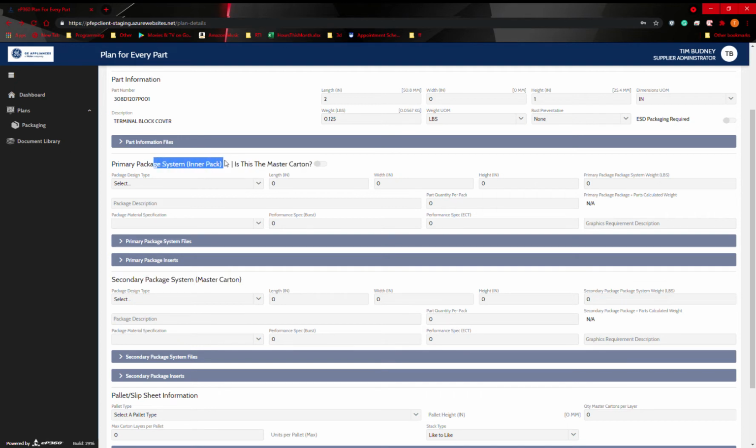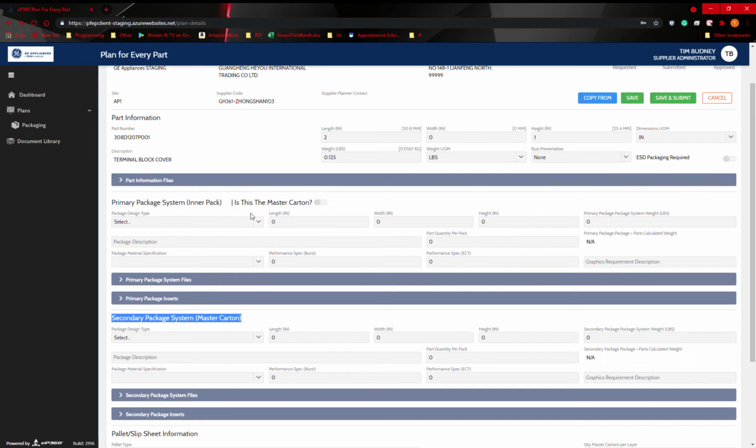So this would be the small boxes that are wrapped around a light bulb, and this would be the big boxes that carry several boxes of light bulbs. Once again, a lot of this information is very important. Packaging design type, length, width, and height and weight specifically is very important, and I'll show you why this becomes important in a minute. I'm going to put in some very basic information saying that this is very tiny, but I want to be able to demonstrate the system as a whole. Let's say this has 5 of these in here.